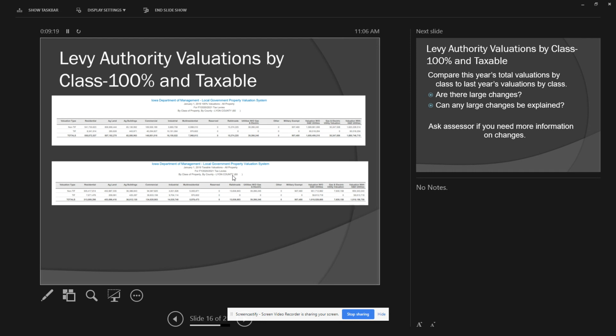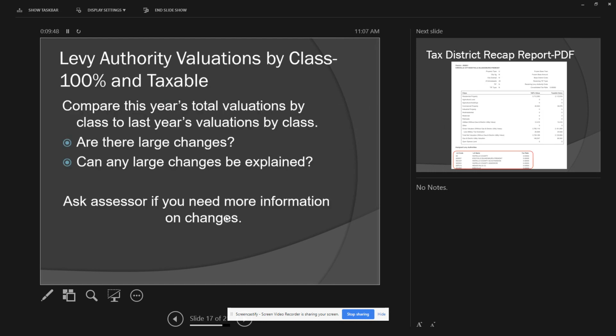Levy authority valuations by class, 100% and taxable. This is a report that you're going to want to run that is used by your levy authorities to help them estimate their commercial and industrial replacement. So you want to run this, take a look, make sure that the 100% and the taxable look correct by levy authority. Again, this is something that your levy authorities will use when they estimate their commercial and industrial replacement tax. So take a look at those, make sure those make sense.